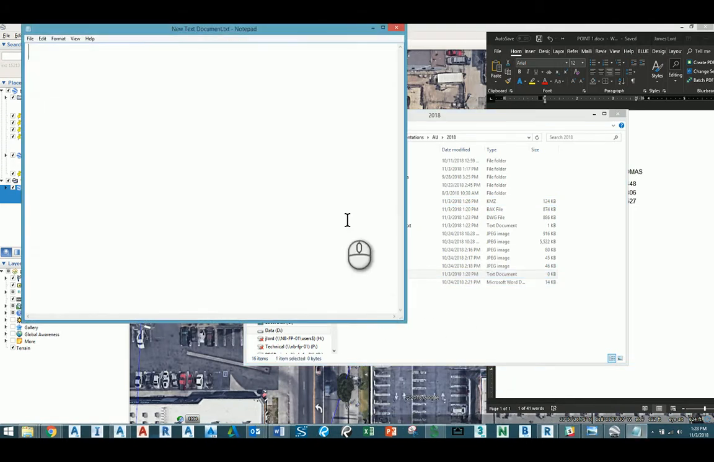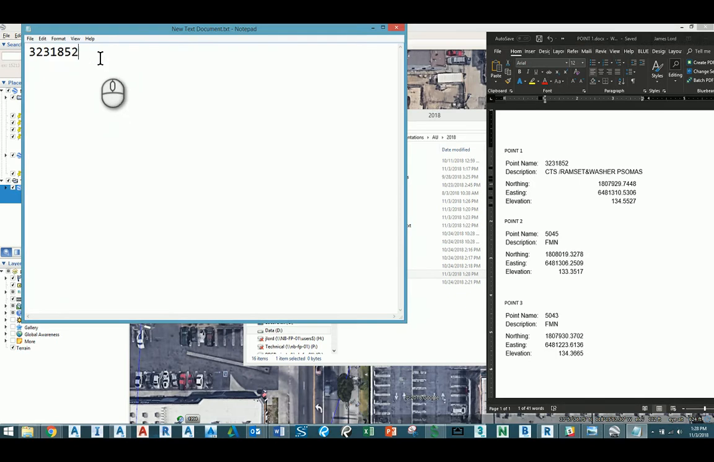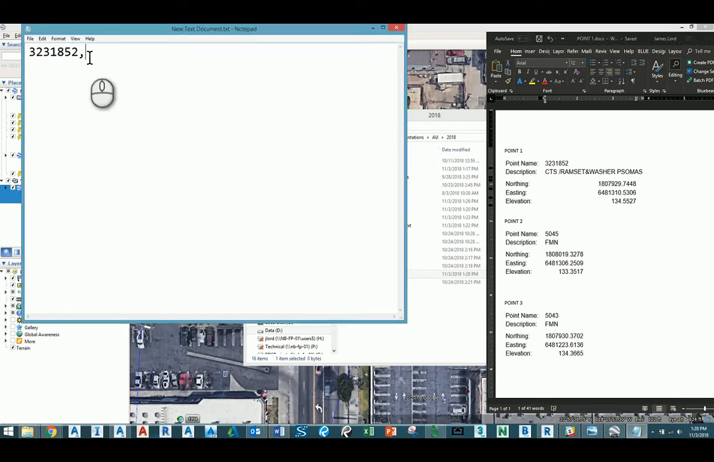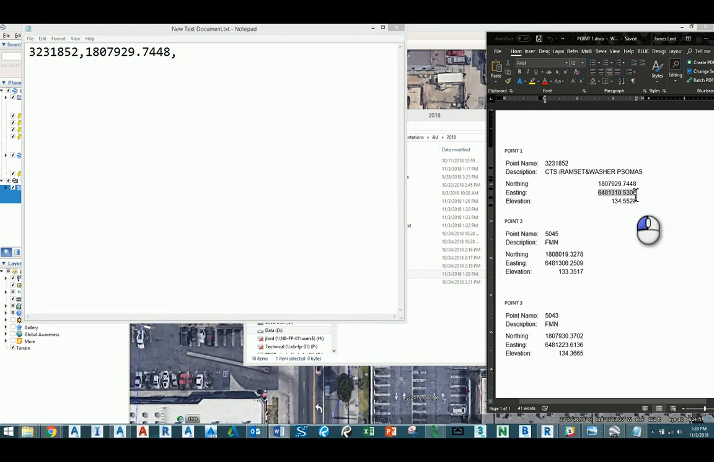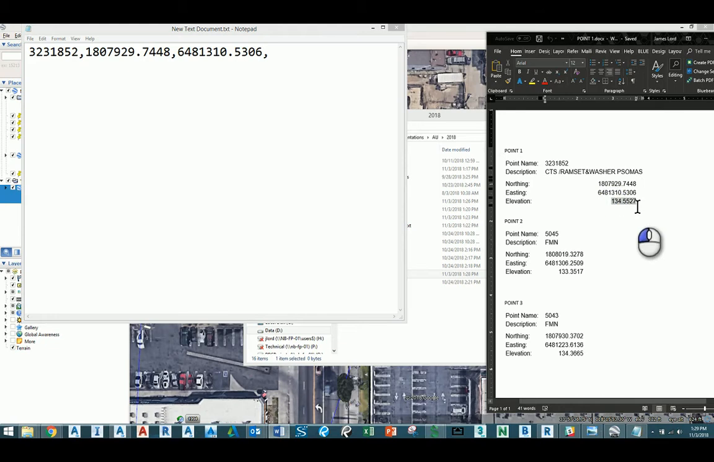And then I'll open up this text file, and then you just put it in the format that you're used to using. So just to keep it logical, I'm going to use the point number as the point name, and then I'll just put my comma. Northing goes first because I like PNEZD format, comma delimited. And I'll put another comma there. I have to put in my easting here, comma, and then put in my elevation.